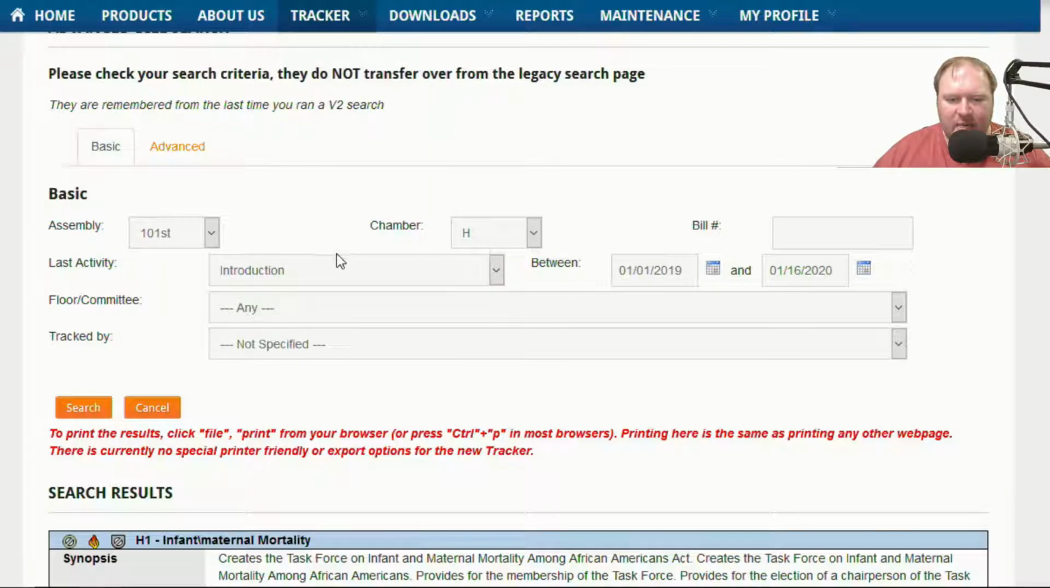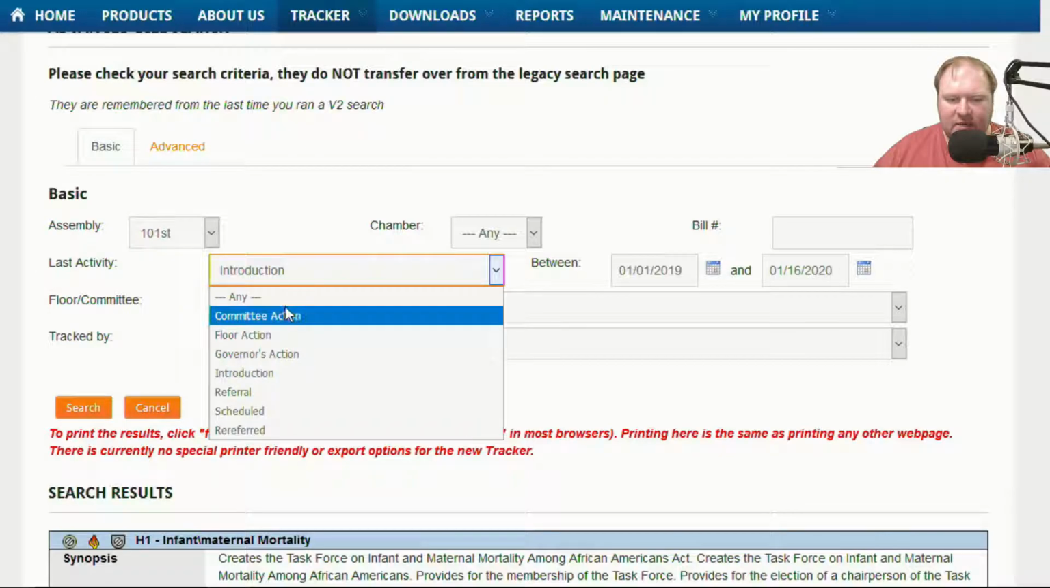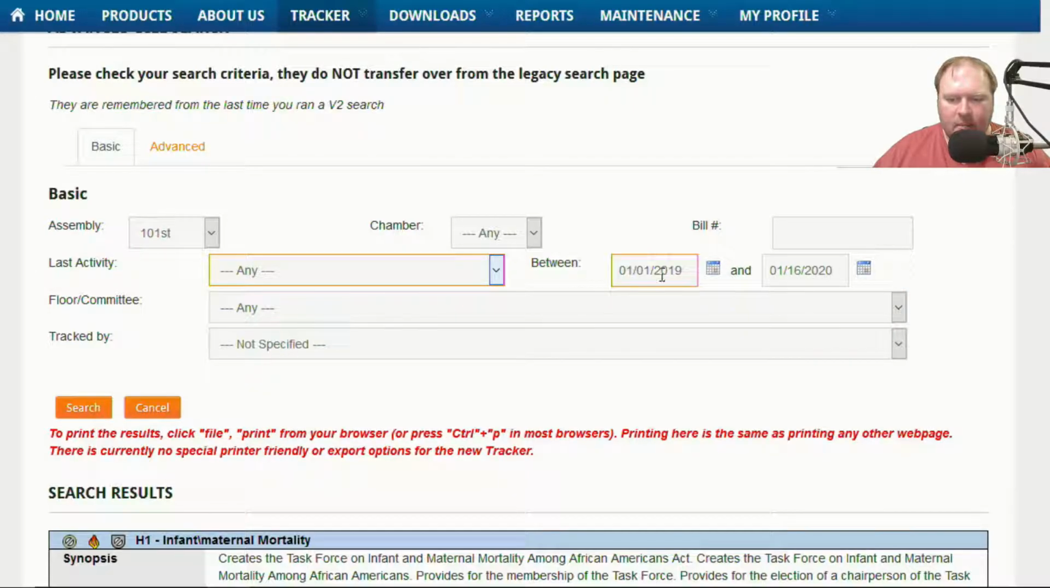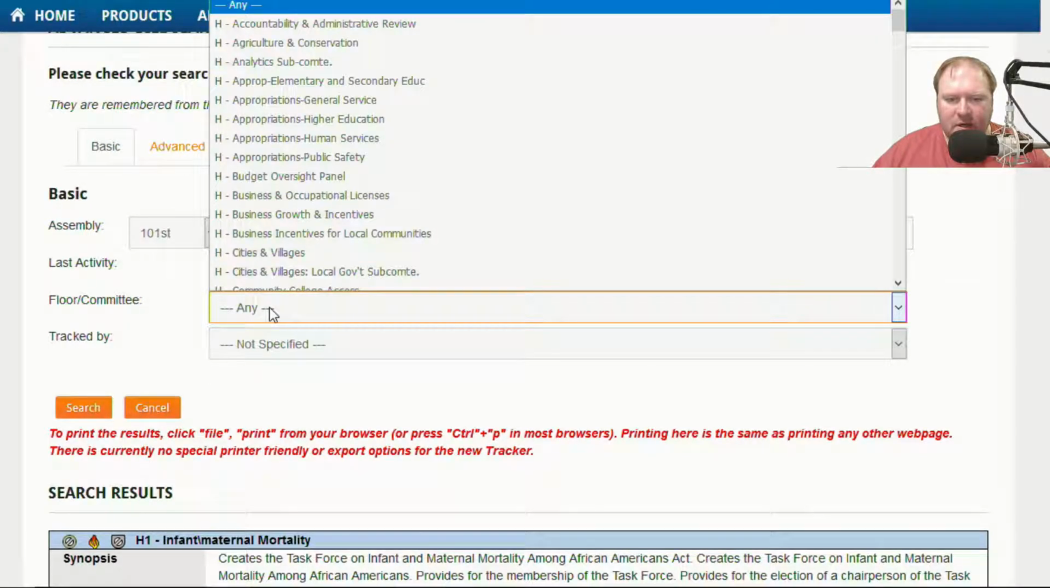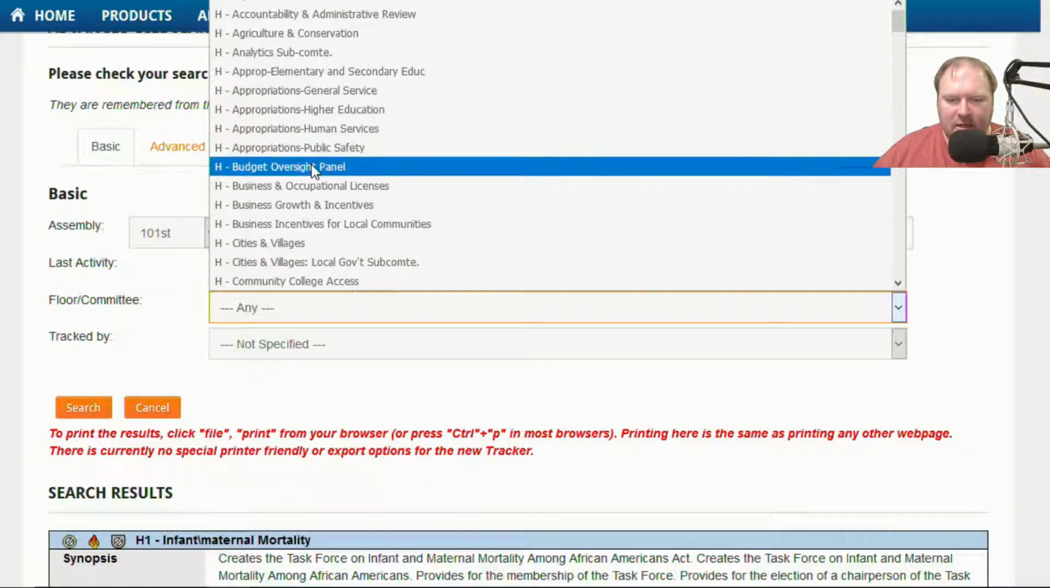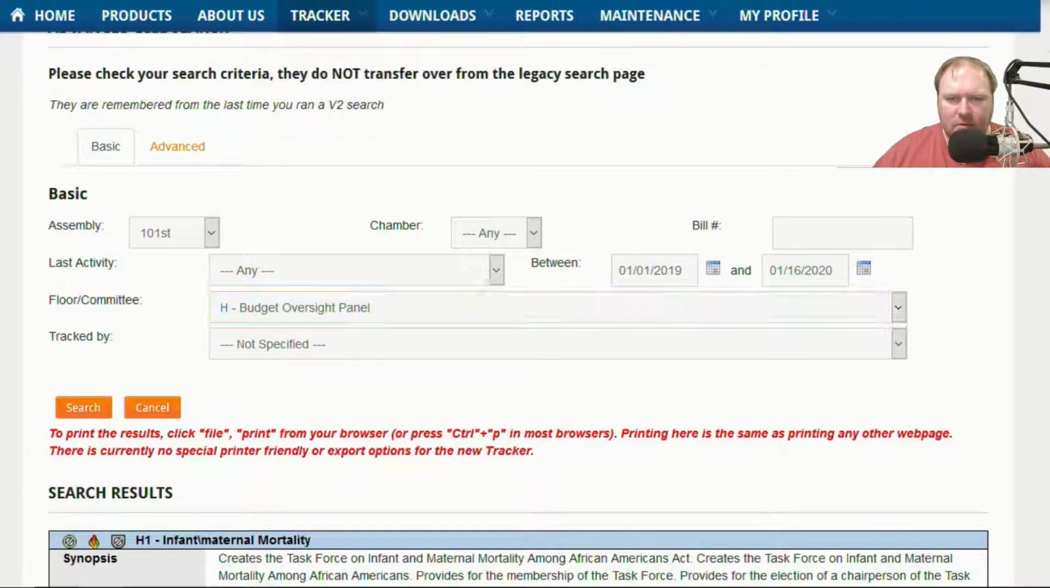So for my example, I'm going to do the 101st assembly, any chamber, leave bill number blank, put last activity back to any, make sure that my date range is sufficient to cover everything that's done. For floor committee, the one I'm interested in is House Budget Oversight Panel. Tracked by, leave it as not specified, and click search.